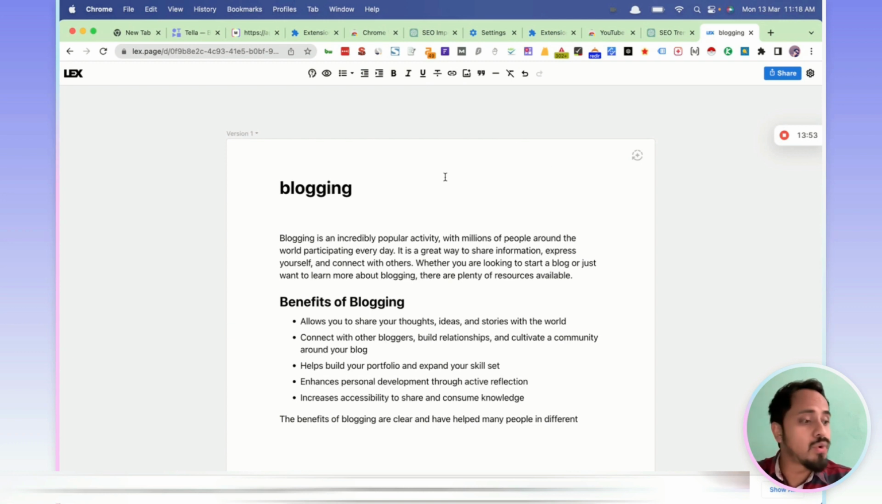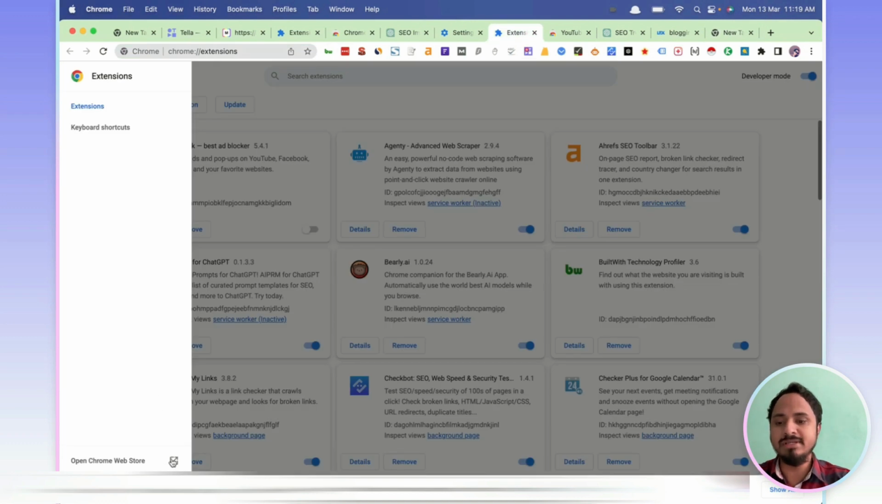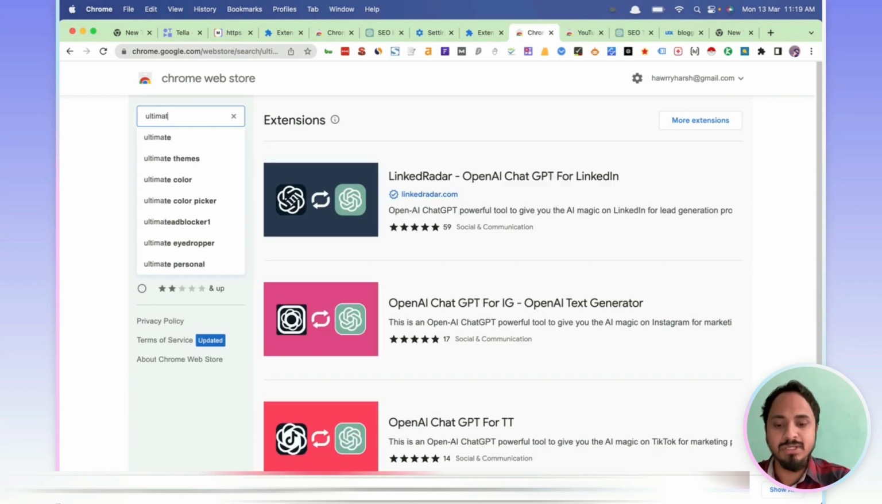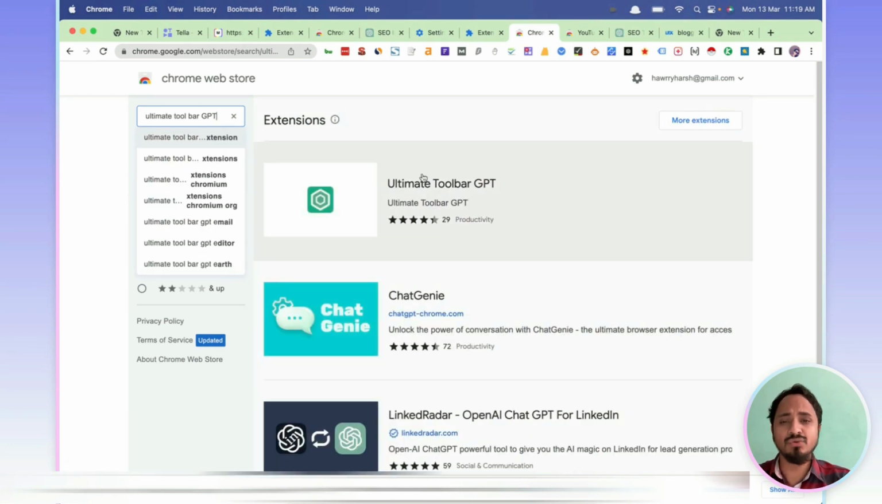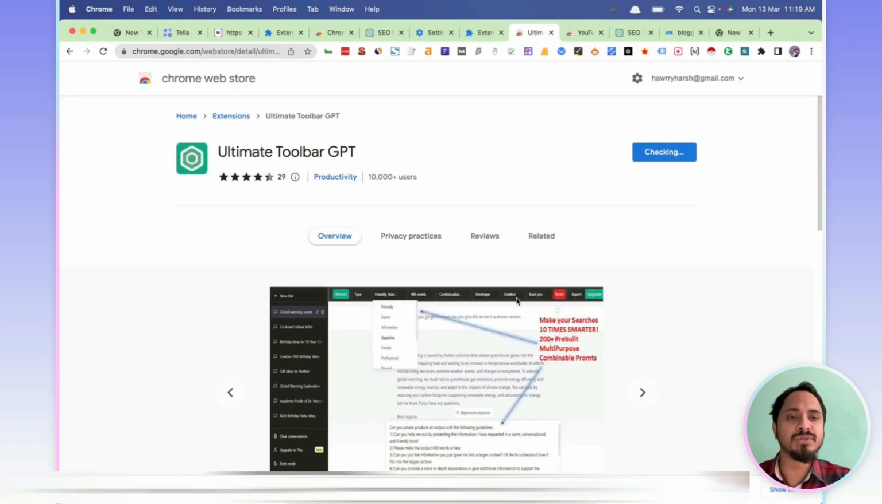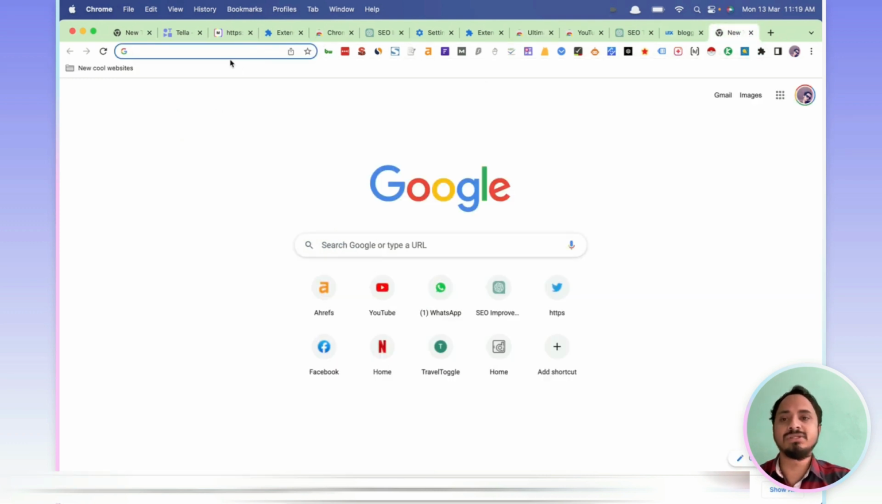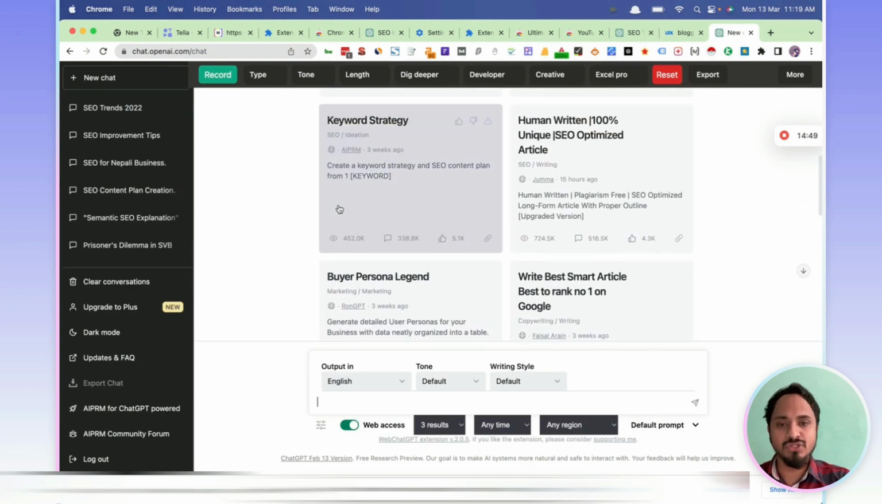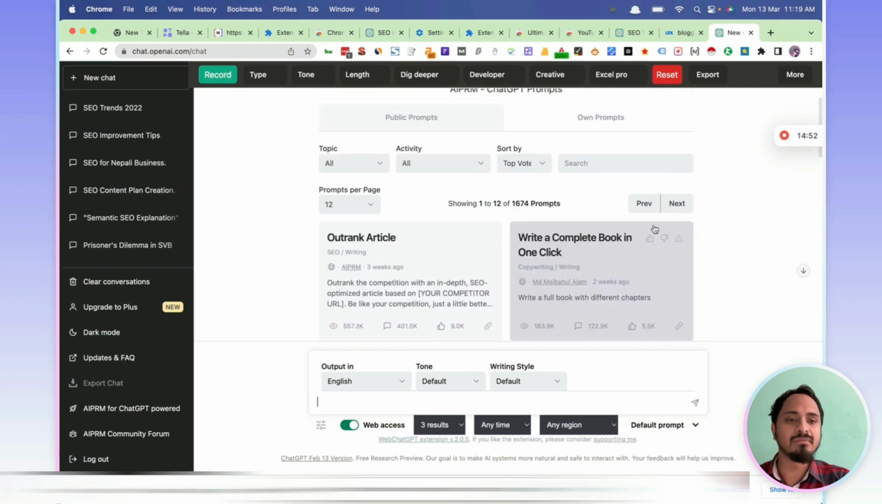Okay, so another tool I am going to use is, okay, the ultimate tool, Ultimate Toolbar GPT. Okay, let's see. Okay, so this is the tool, guys, we're talking about. If we integrate this into the Chrome extension, what it will do is simply go to ChatGPT and see, guys. AIPRM just shows these boxes and all, and you can go through all that.